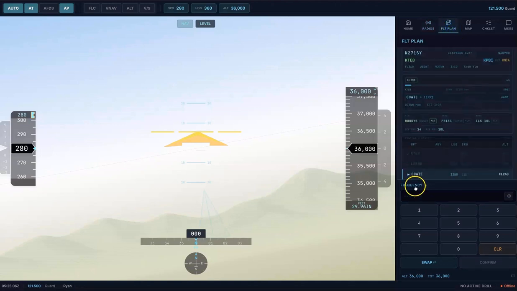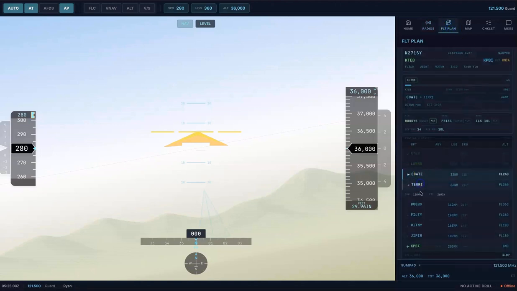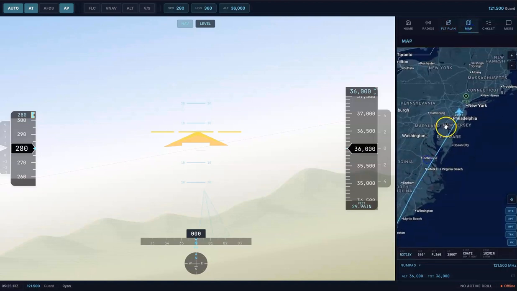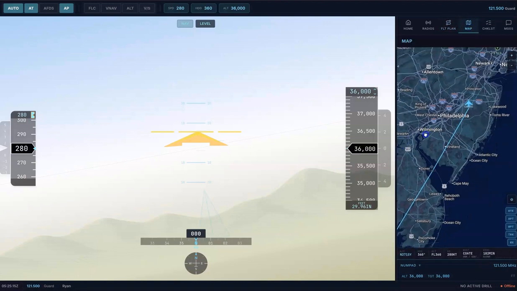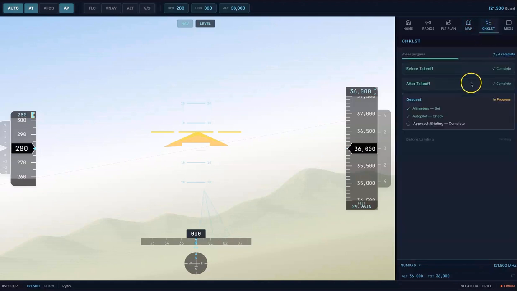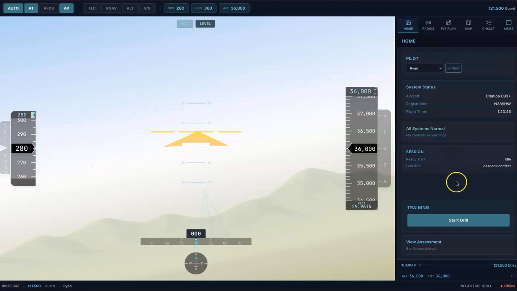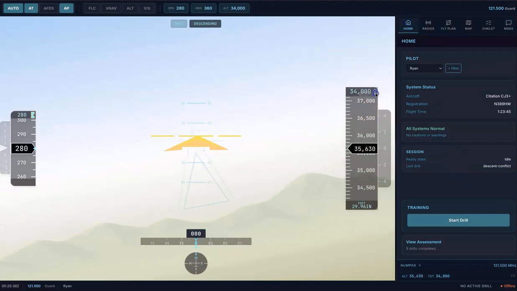Also, we're able to see our flight plan with different checkpoints, as well as the entire map to fully visualize the flight. We also have our checklist tab, where we can walk through the different checklists and make sure we have checked everything off. Finally, we have our messages tab, where we can see messages from other planes or air traffic controllers, and we are also able to change the altitude here.